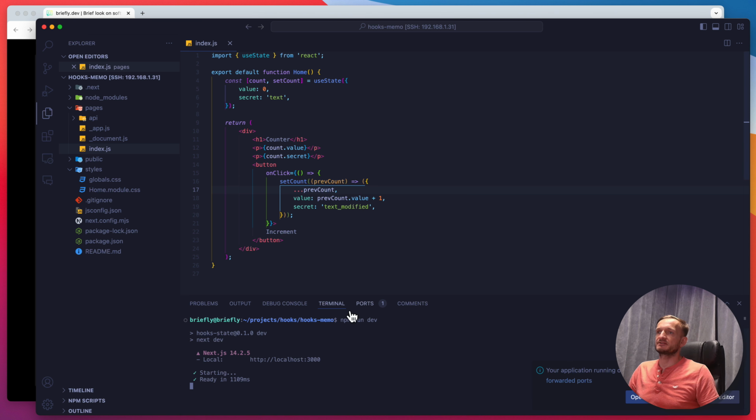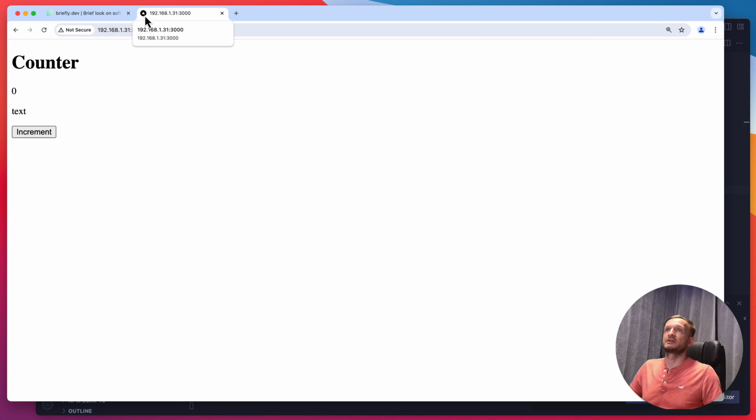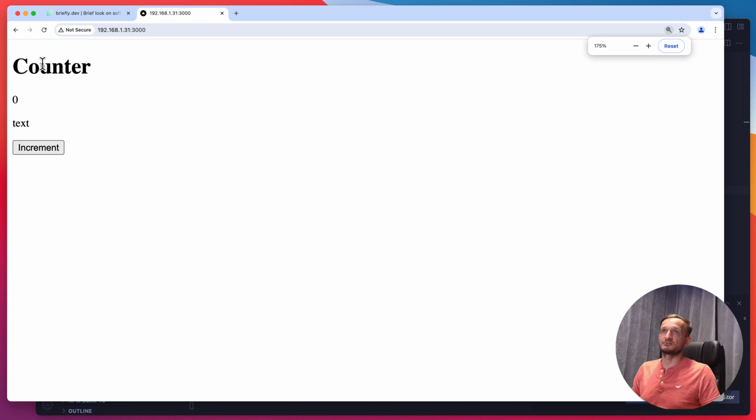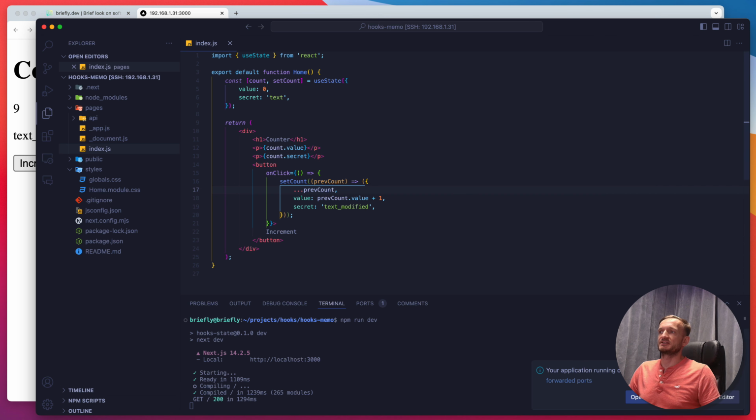So let's launch the application. Let's go here to our localhost and see how it looks. So, a very basic counter with an increment button where we can just change the state. This is our default version of the app, our baseline, which we will start with.